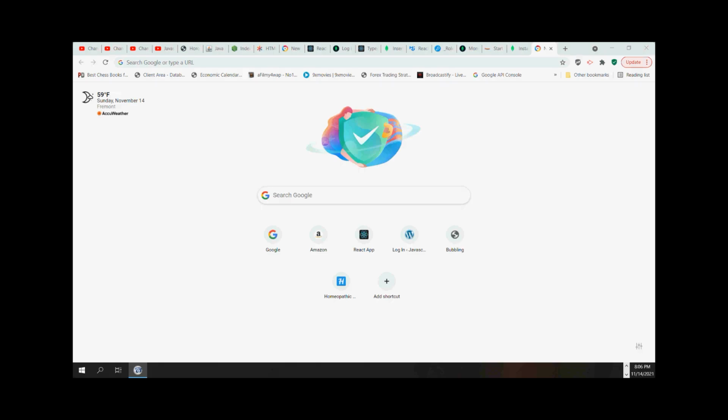Is anyone having a problem running the parse server? Sir, I am facing a problem in login. It says the username and password are invalid. Okay, let's see what's happening on your computer. Just share your screen.